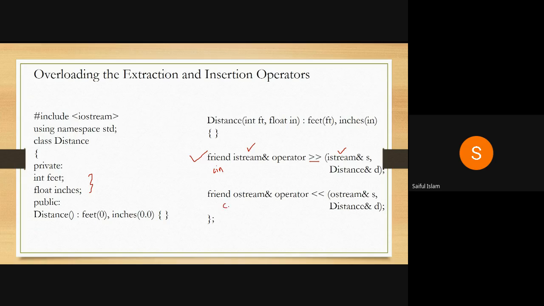Next is for cout. So I need another function for cout. Cout is an object of ostream. Cin is an object of istream. So the name of the class is ostream, and I'm returning it by reference. Then you have the name of an operator. Then the names of the two classes: ostream and distance. So ostream for cout, distance for the distance object. So these are the two declarations, one for input, another for output. Now I have defined this as a friend of distance. I will ask the question later when we finish the topic.